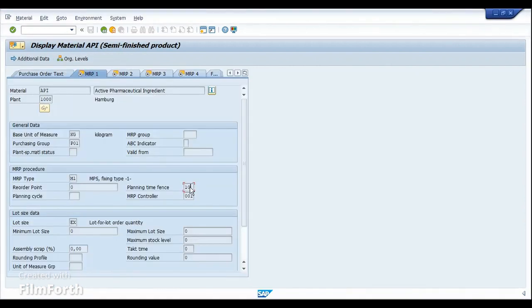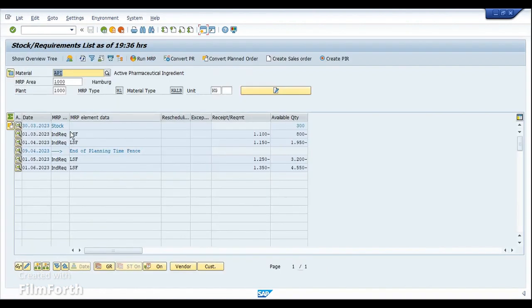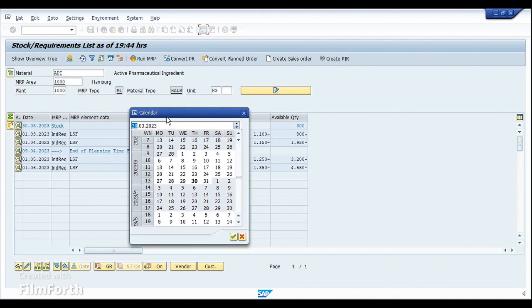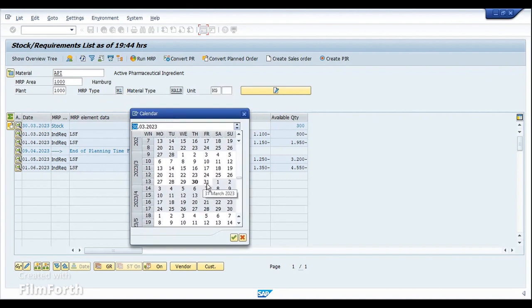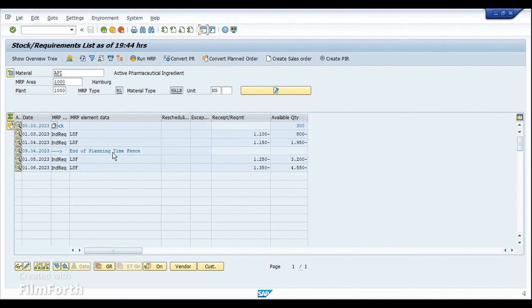So it looks at the entire 10 days starting from the day of planning, or the day you are executing MD04. Let me show this here. Today is 30th of March, and the planning time fence has been calculated as 10 days from the 30th of March. If you calculate the days starting from 31st, 1, 2, 3, 4, 5, 6, 7, 8, 9, and 10, we end up with 9th of April. This is where the planning time fence will end, right?